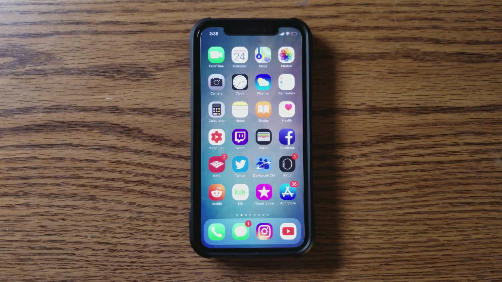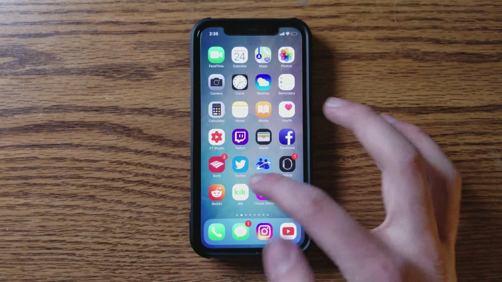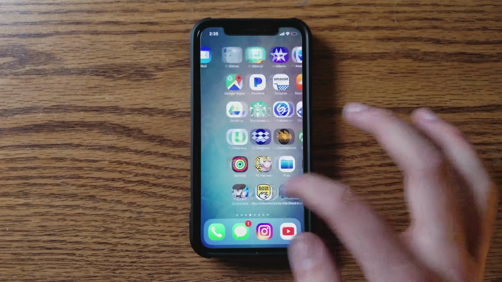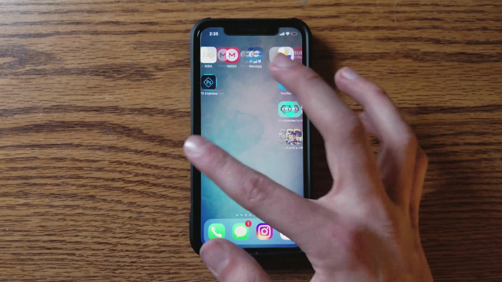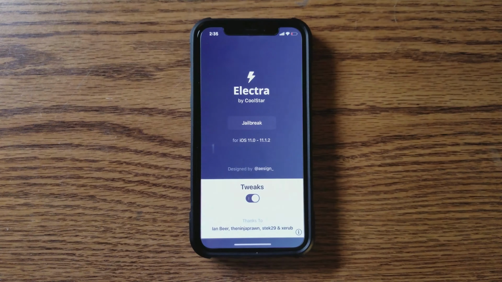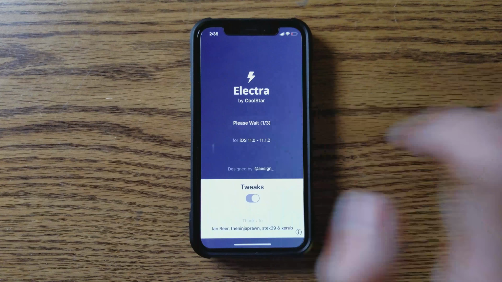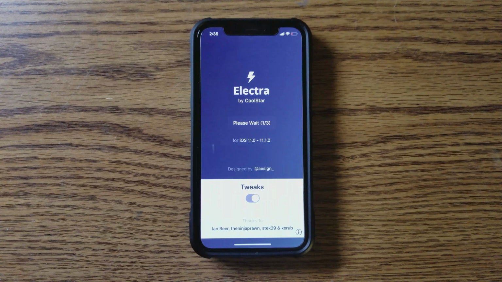Alrighty, now I rebooted my device just to show you guys the process that you guys will be going through, so you guys don't see two different things. So once you're at your home screen, go ahead and slide all the way till you find your icon for Electra. Go ahead and click on it. Now here it's going to ask you to jailbreak and tweaks on. What you want to do is go ahead and just click jailbreak, and it should go through 3 phases.